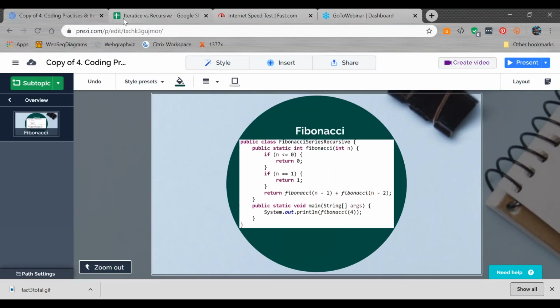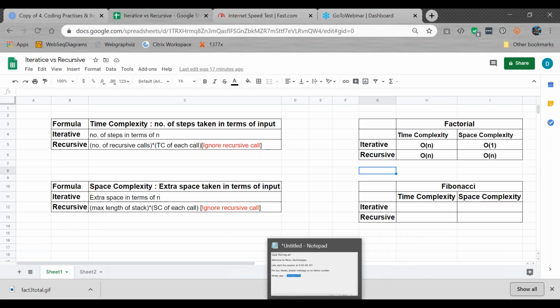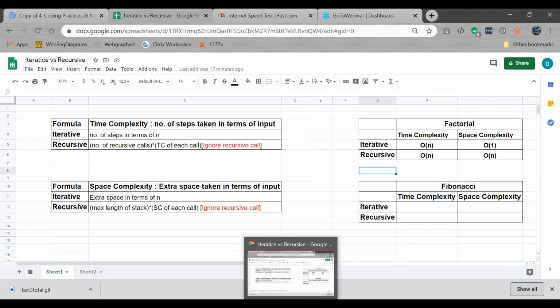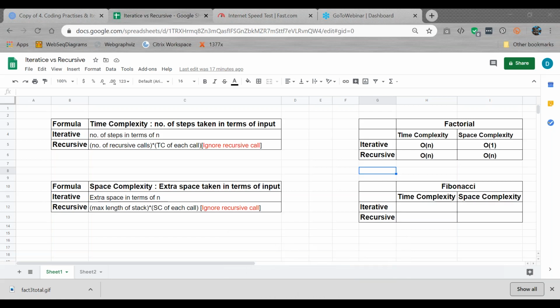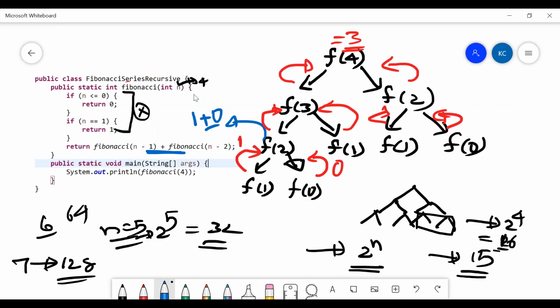What is my formula saying? My formula is saying maximum length of the stack into the space complexity of each call. Okay, this is space complexity. Then the number of recursive calls into the time complexity of each call. What are the number of recursive calls? The number of recursive calls are 2 power n, right? In our case, the number of recursive calls are 2 power n. So that is the reason our time complexity will become 2 power n, right? This is what we concluded. The number of method calls are equal to 2 power n, and then the time complexity will become 2 power n, which means it is the biggest time complexity.